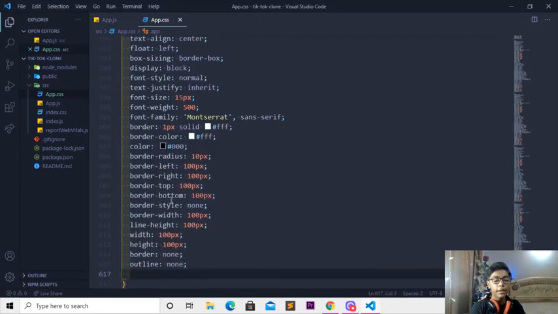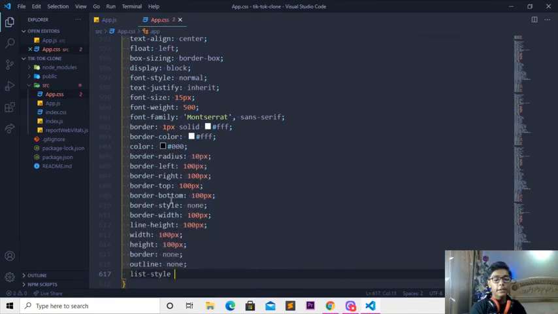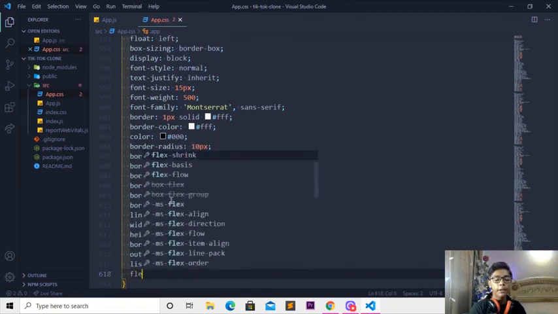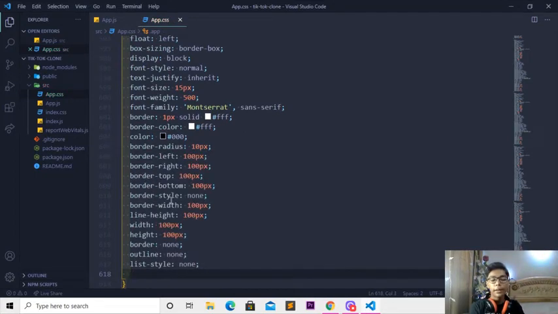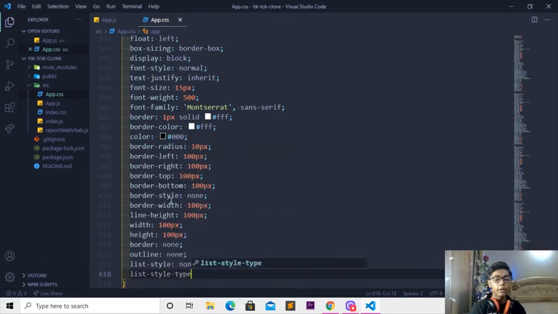So when you're done with that, just write here display. So here now I'll be writing list style none. So just write that. When you're done with that, you have to come here again. Then here I'll be changing that to list style type none. So here we have done that also.